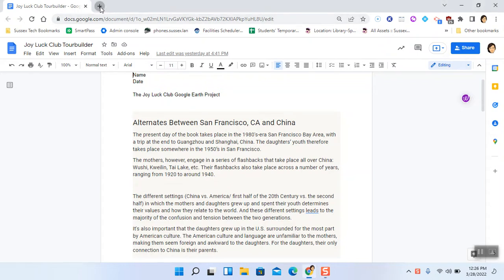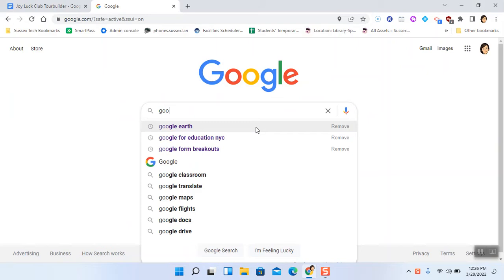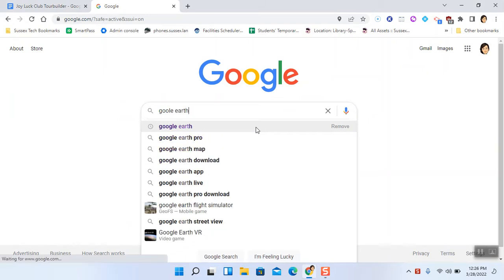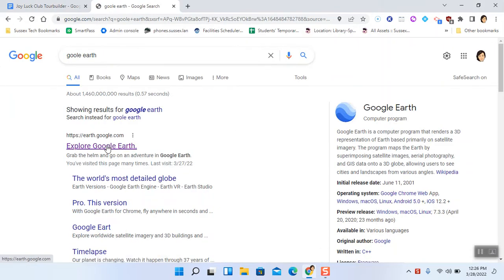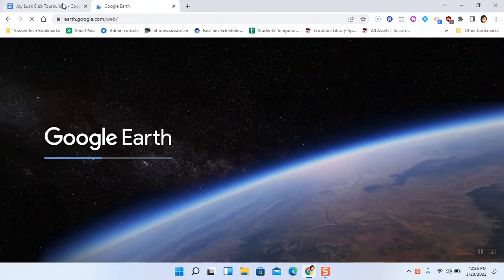So the first thing that we want to do is go right to Google, and then we're going to type in Google Earth. And once we type in Google Earth, we'll hit that first hit, which is Explore Google Earth. And what we're doing is building a tour based on the Joy Luck Club.